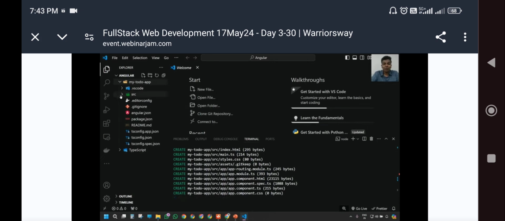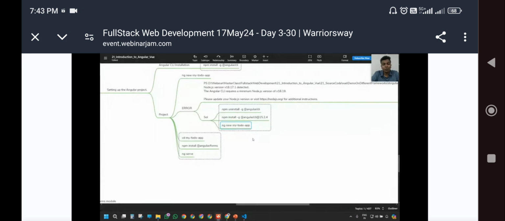Ta-da! Just look, there is a src folder. It even created an assets folder. It even created an app folder. So guys, is it really clear? It automatically creates all the files and folders, everything which is needed for our project. That is how you can create an application in Angular.